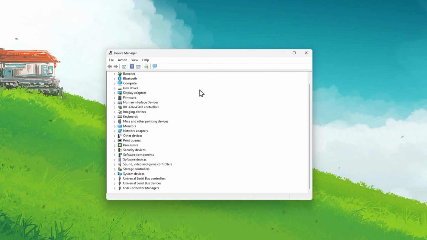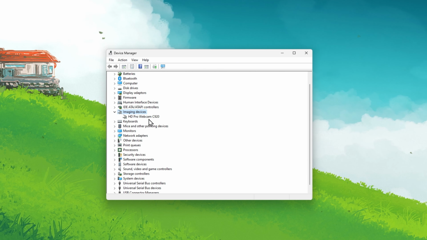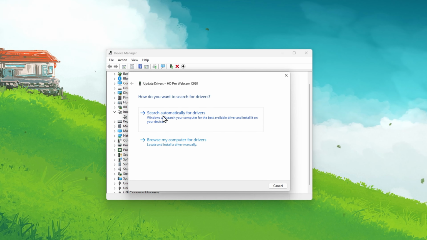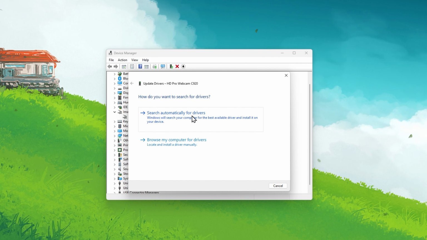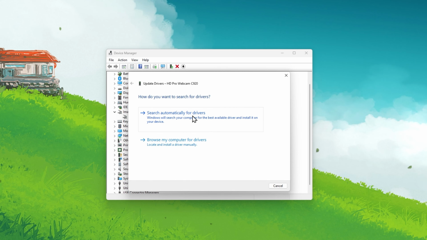Next, expand your cameras, or in some cases it's called imaging devices. Right-click your camera and select Update Driver. And finally, select Search automatically for drivers. This will take a moment to make sure that your camera driver is up to date.